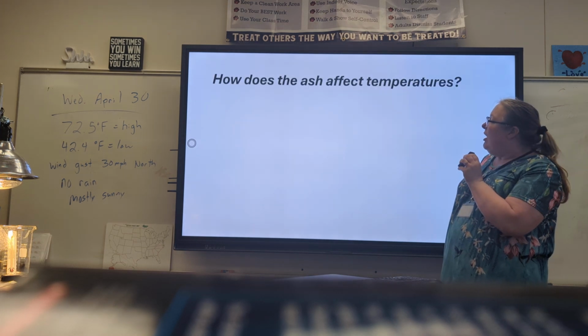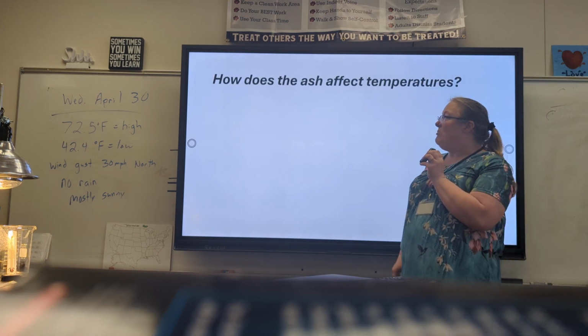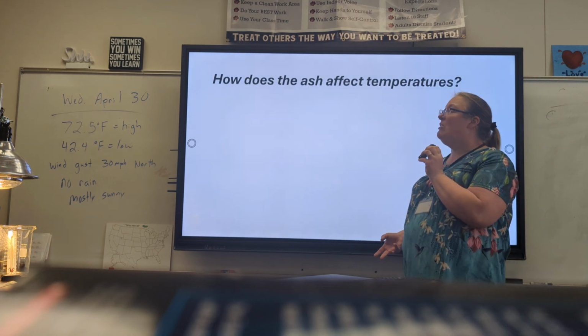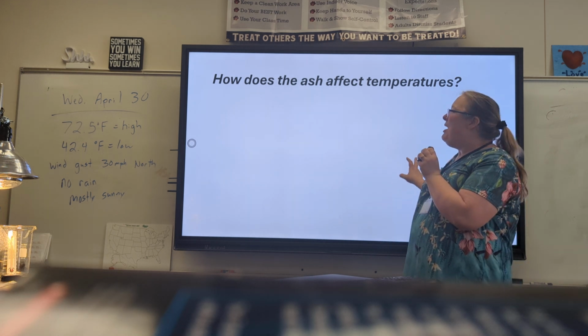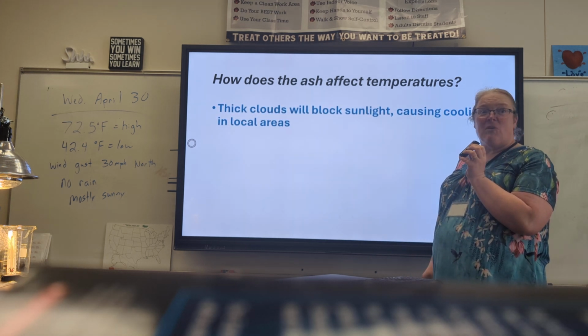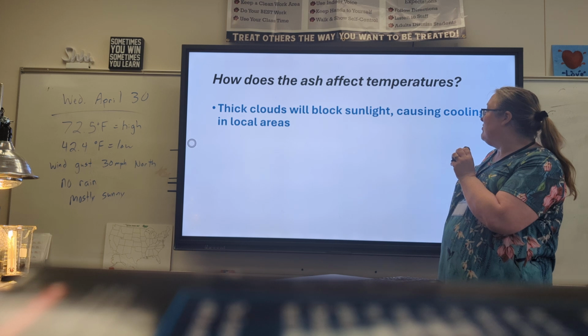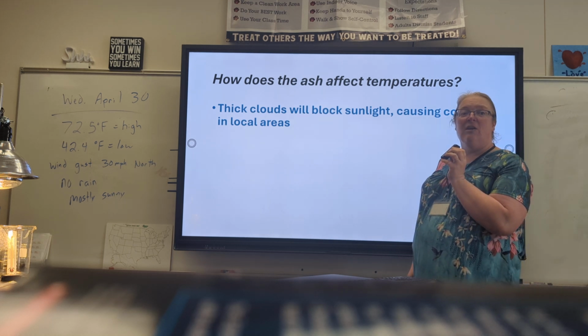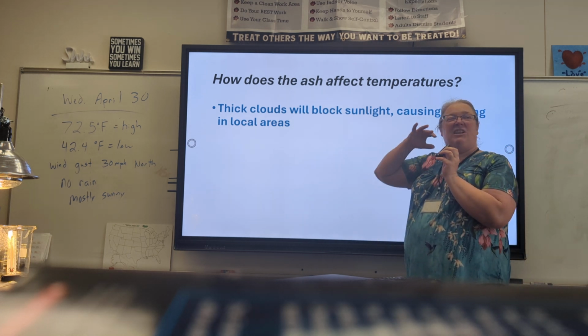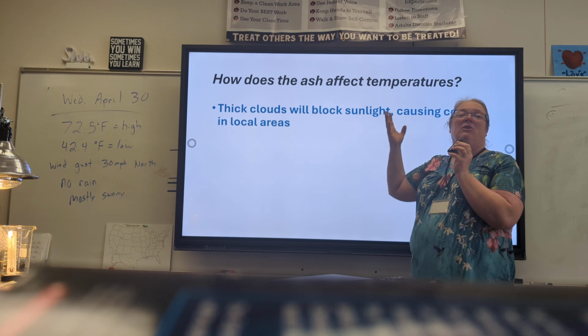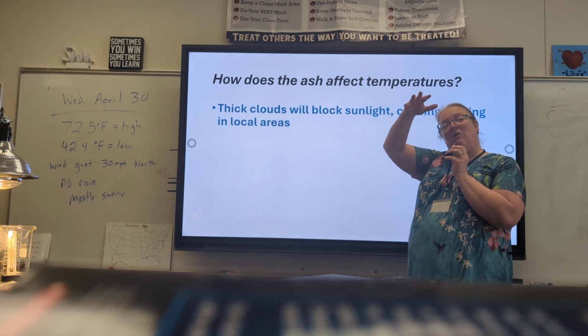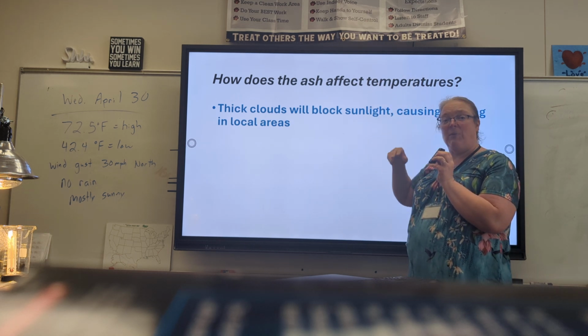Okay? So then I like to show them that the ash cloud affects the weather, mainly because it does a lot of blocking of sunlight. So thick clouds block the sunlight in different areas, causing cooling. Just like if it's a cloudy day out, the temperature tends to be a little lower because the tops of the clouds are blocking some of that sunlight energy from coming in.